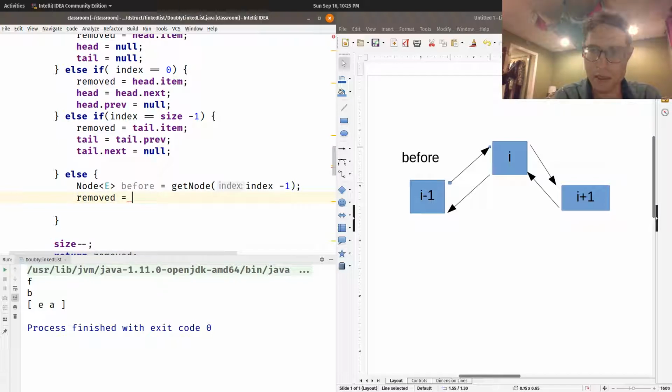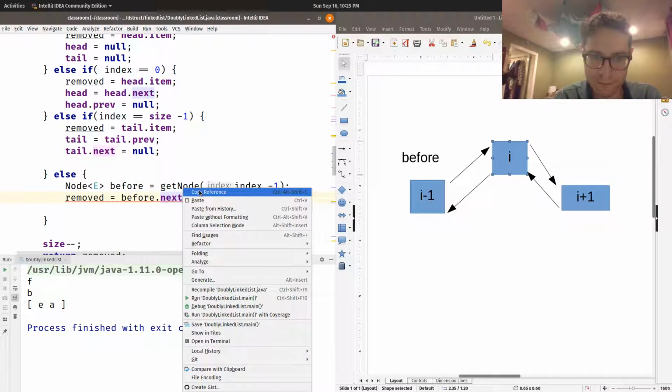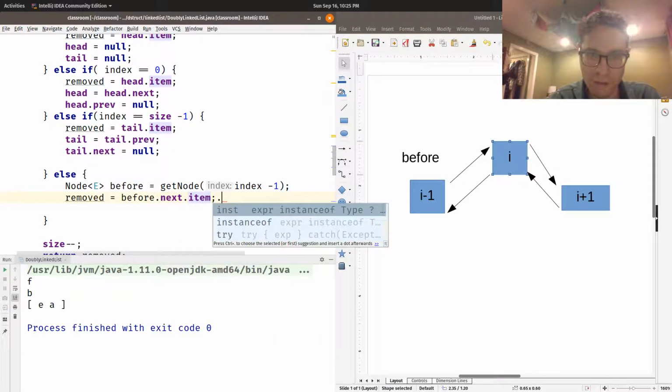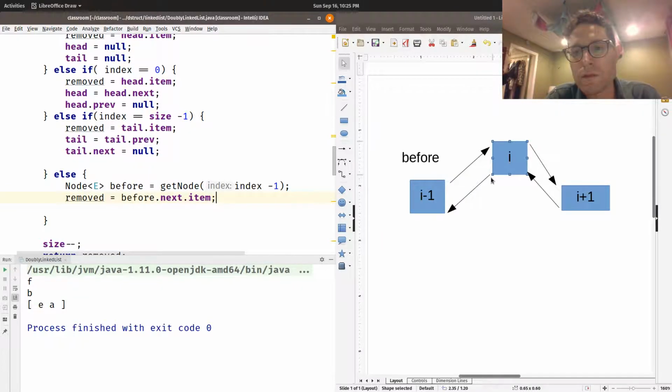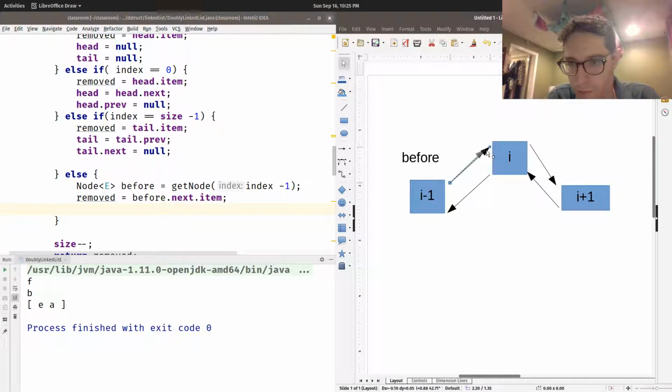So removed. What is this node? We want to get the item from it. It is before.next. Removed is equal to before.next.item. Awesome. Next thing we need to do is manipulate these pointers. It doesn't really matter what order we do them in, because the advantage of being doubly linked is that we've got other ways to do this.